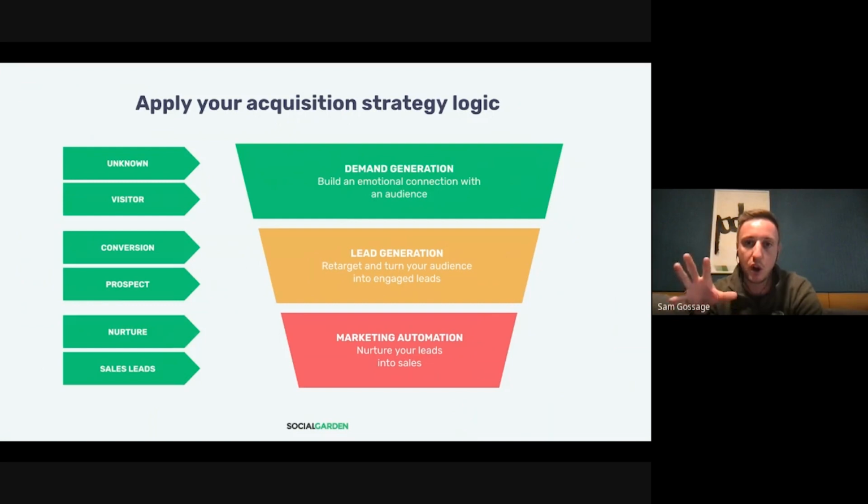So if we think about your acquisition strategy and the logic behind that, let's think about demand generation, lead generation, marketing automation tactics. And then you have your unknown visitors that come into your website, they convert, they become a prospect. You're then looking to nurture those prospects through to sales leads and hand them off as opportunities and pipeline that goes through to revenue.